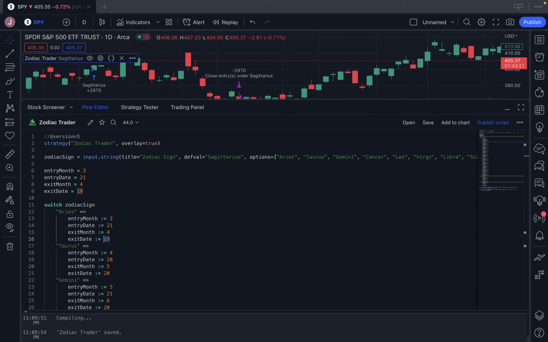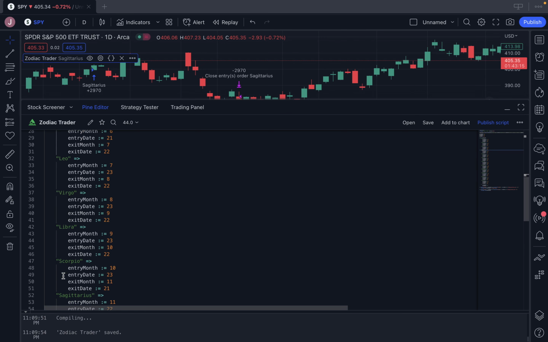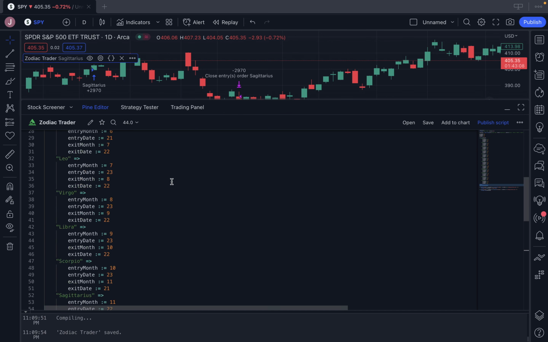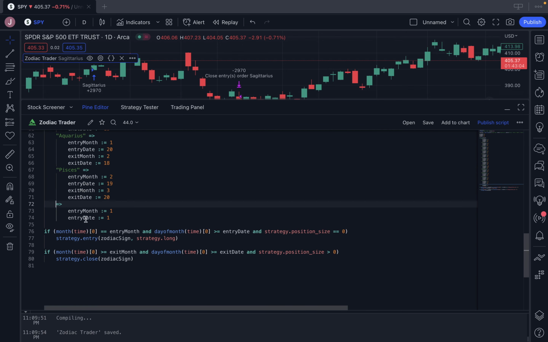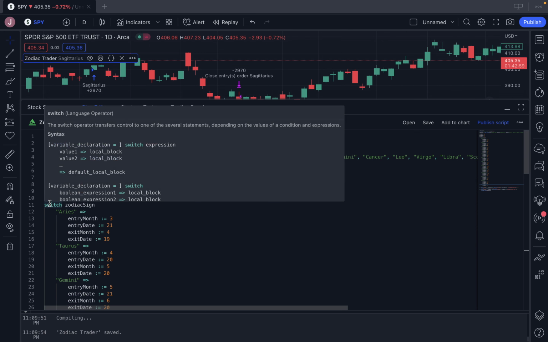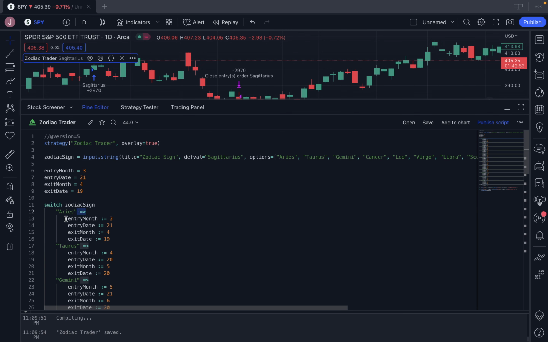I took this from some website I found on a Google search. I hope it's the right ones. Same thing for Taurus, Gemini, Cancer, blah blah blah. I did do a default, but it should never hit because you always have one of these selected. This is how you do the default in the switch statement. So the syntax for switch is you put switch here and then you indent, and this little arrow after the value creates a new block where you can do whatever you want.